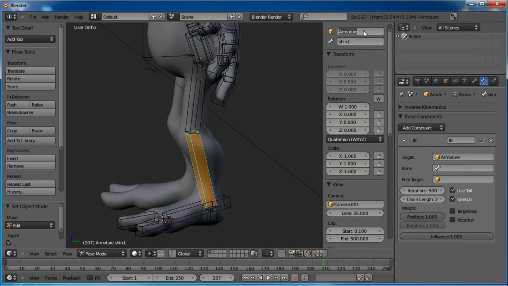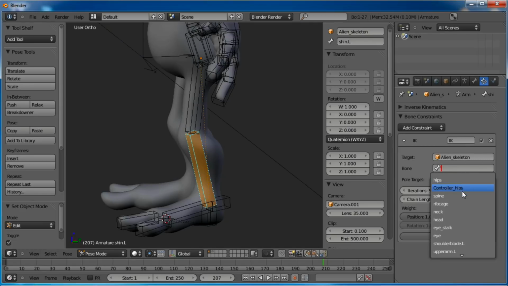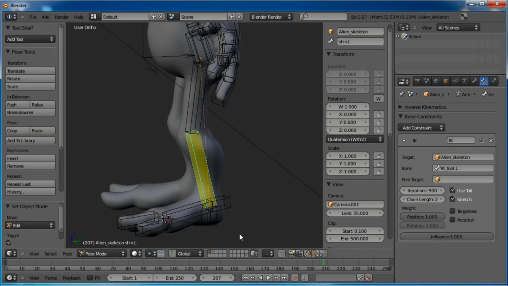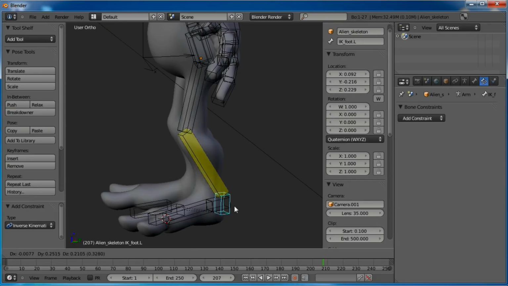You know what? Let's go ahead and rename this. Let's name it alien_skeleton. Okay, so now it renames it in here also. And the bone is going to be, scroll with your mouse wheel, IK foot. There it is, IK foot.l. So now we grab the IK foot.l, move it. The leg follows along with it.